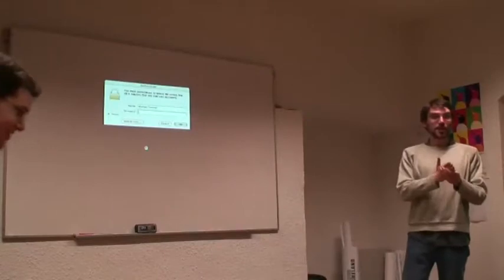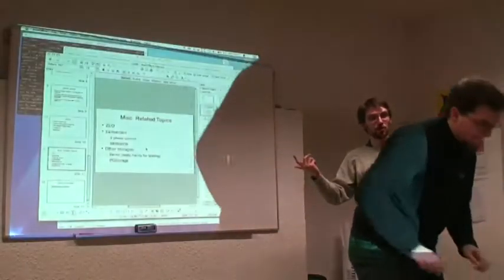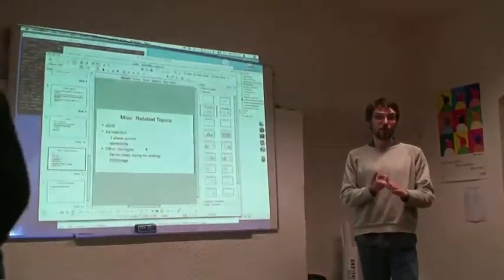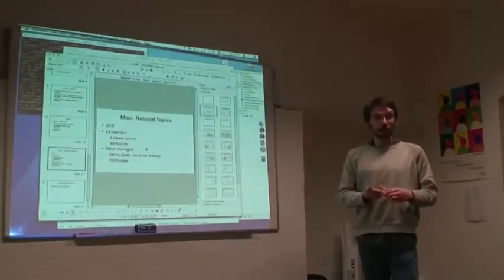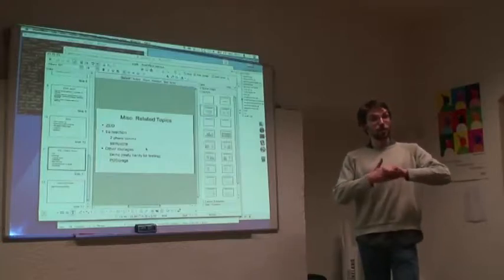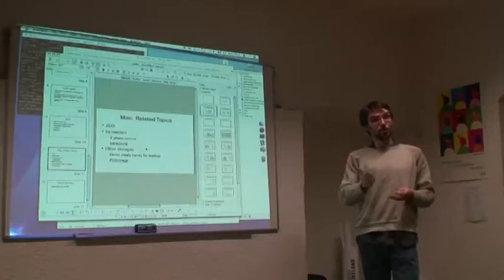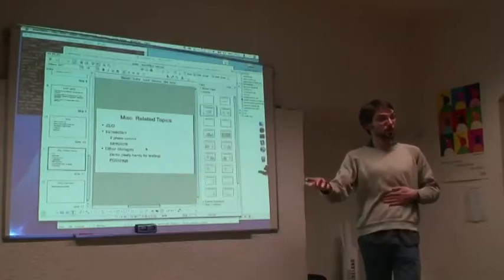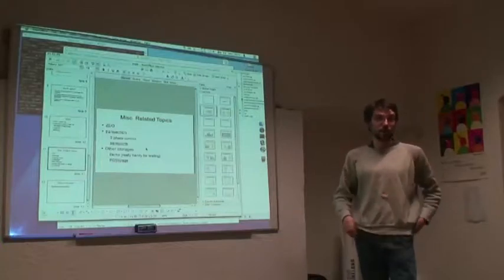With the ZODB, you can have multiple storages or different storages. One of the most common, apart from the file storage, which is probably the most common, is demo storage. It doesn't actually store the data, but it's great for testing, so you can write tests against it. All the tests in Zope use the demo storage because it's all in memory, but you still have all the transactions working. It's a dictionary, pretty much.